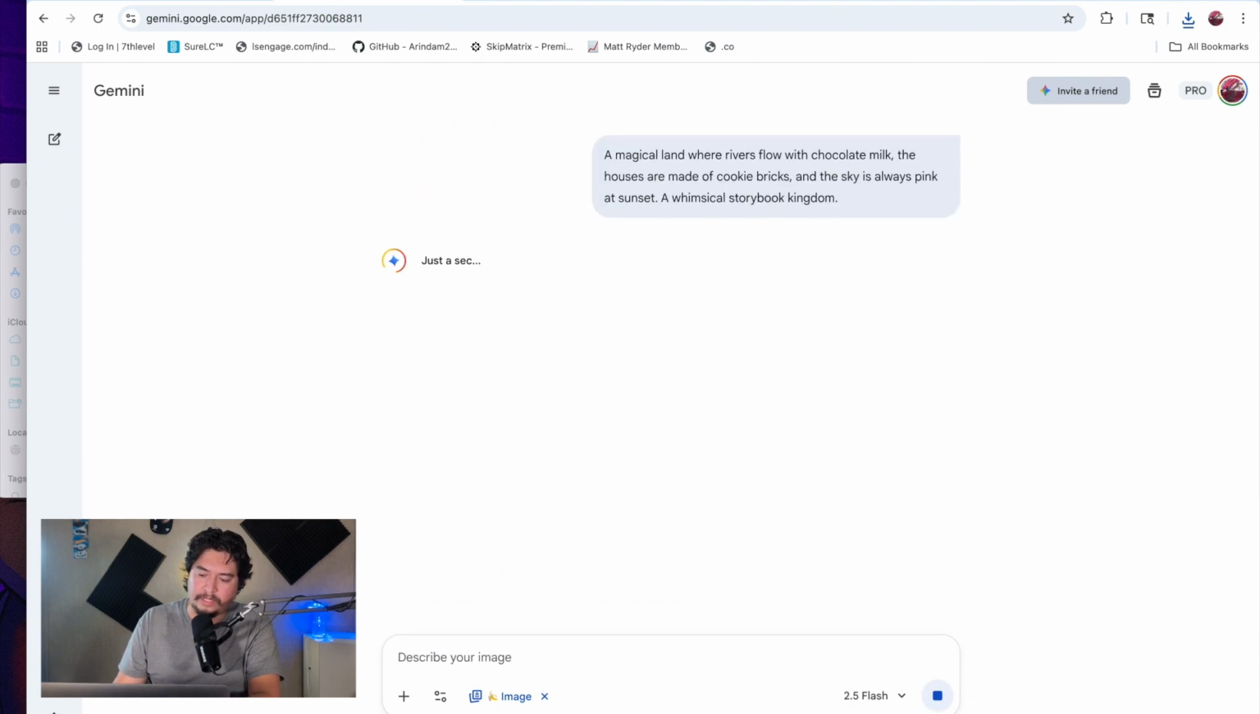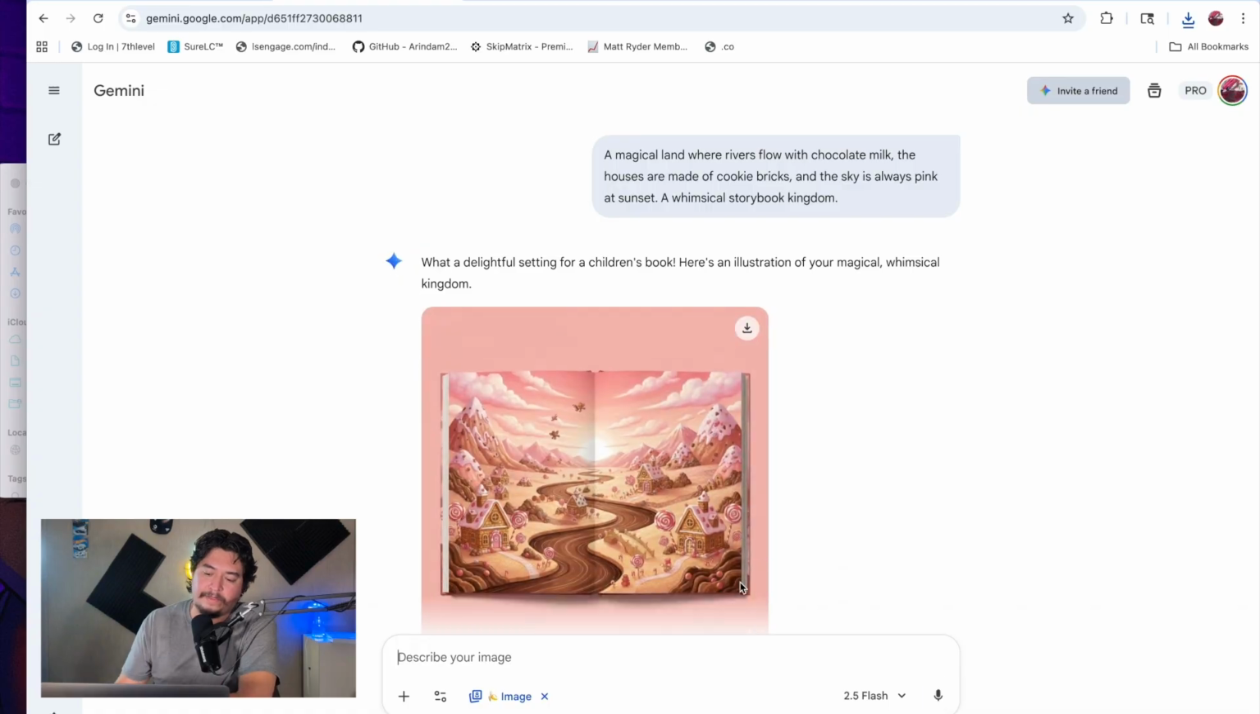So we'll start with that. See what happens. A magical land where rivers flow with chocolate milk. The houses are made of cookie bricks, and the sky is always pink at sunset. A whimsical storybook kingdom. I like that. So as you can see, ChatGPT can come up with the prompts for you, right?